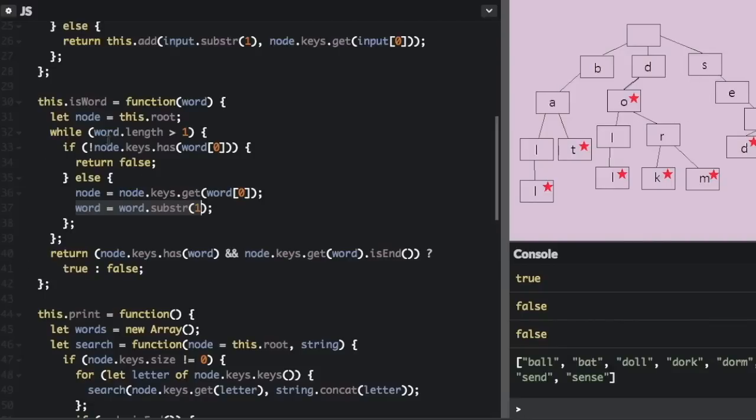So we're going to go back up here. Now we're going to keep running through this. Now we're on the S node, but we're looking for the word end. And yeah, we'll find the E, we'll find the N, and we'll find the D. And now we go to this very last line, if node.keys.has word, which would just be a single letter, because remember we keep taking the letters off. And so if it has the last letter of the word that we passed in, and it is the end, so is end, then we're going to return true. That word is in the trie. Else we're going to return false.